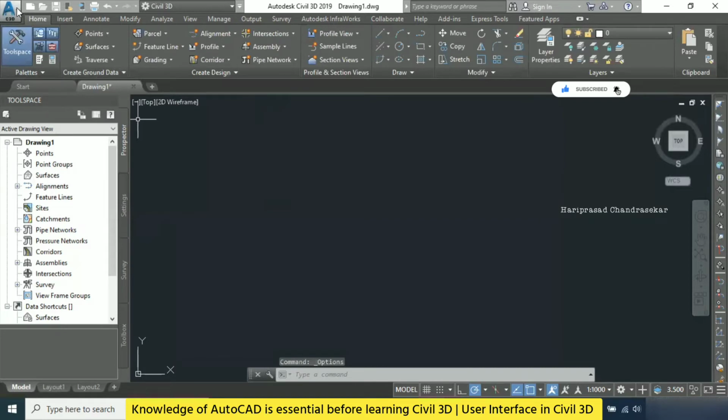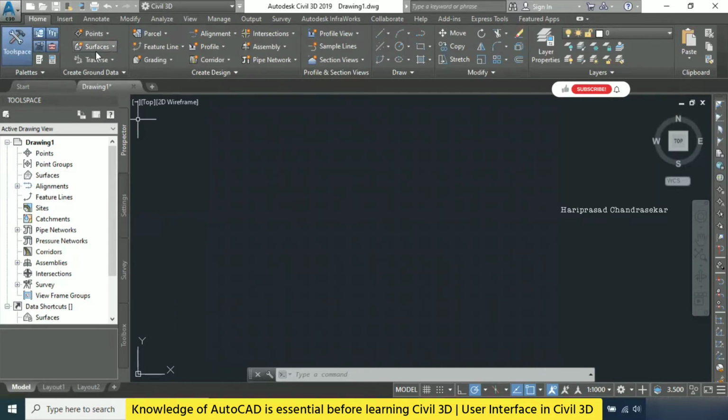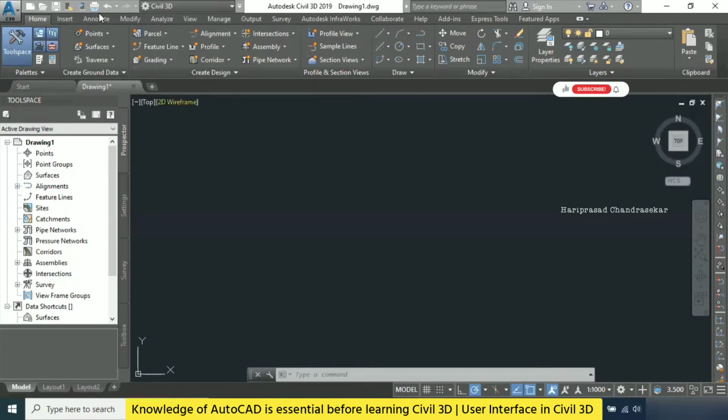Okay, so we have seen the application menu, and here we have the quick access toolbar. In the quick access toolbar, we can access everything quickly. For example, we have a save option and a print option. Now we also have open from web and mobile, and save to web and mobile. If you are working on a cloud-based platform, we can do all these things if you have the logins. And we have undo and redo.